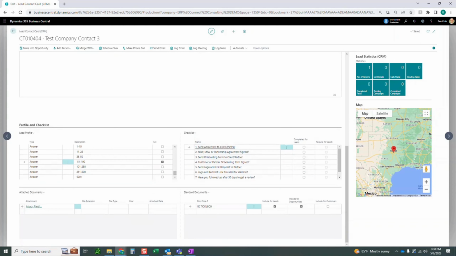And then the final thing is the attached documents. These are going to be one-off documents that you attach to the lead at the time of creating the lead. And then the standard documents, these are the documents that are always going to be added anytime a new lead's created. So we're going to send an email real quick, and you'll see how this standard document works.